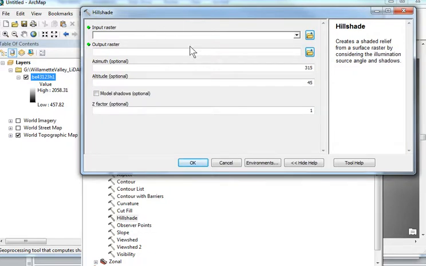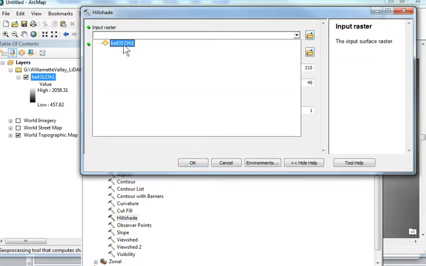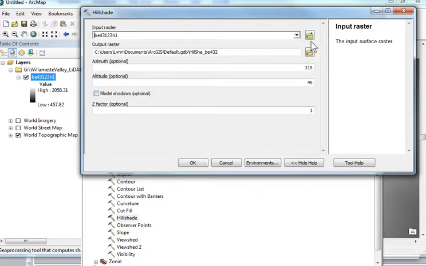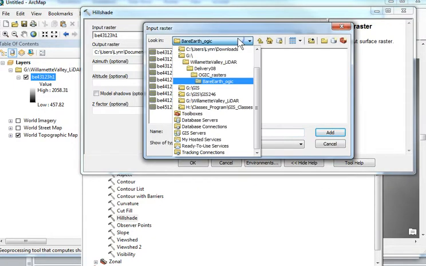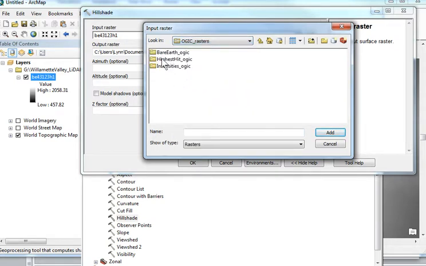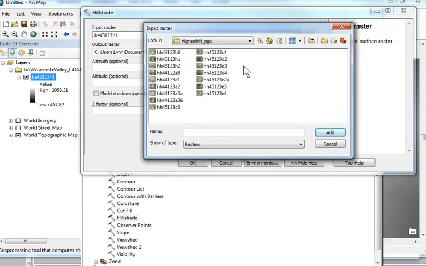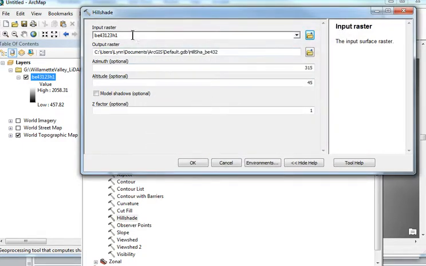It's asking me to choose which raster I want to use to create my hillshade. Luckily I only have one here, so I'm going to go ahead and choose that. If I wanted to choose one that was not in my table of contents, I could go to the table, and here's a bunch of other rasters that I have. I wonder if I have one of the same. I don't. These are highest hit. Oh, maybe I do. Let's see, 4-3. I might add that later, but that's all right. Another day. All right, so that's the raster.